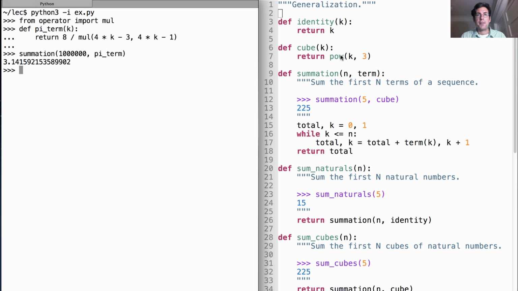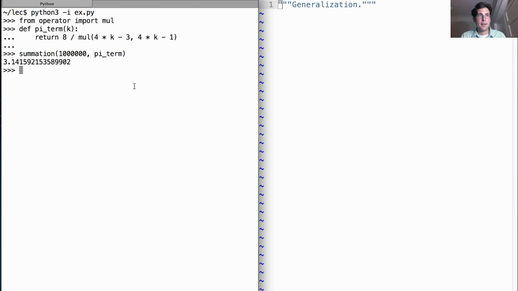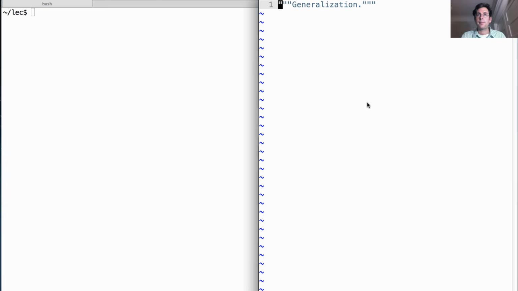Okay, one more example for the day. We're done with this. We'll clear this out. I'm going to show you how to define a function that returns a function as a value. This will be called makeAdder. It takes an argument, which is a number. We'll call it n. And it's going to return a function.